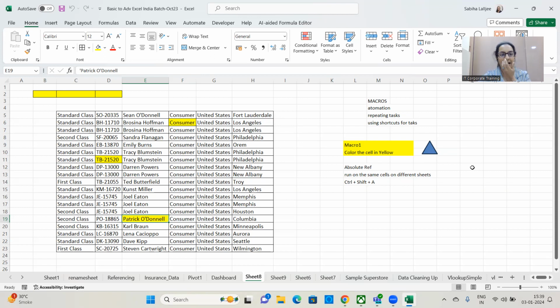So in this way, I have introduced to you a relative reference macro, where it will apply the macro or the formatting or any other effect in the active cell, and an absolute reference macro, which will only run over a designated or a fixed range of cells. So please try creating a relative reference macro, everyone.